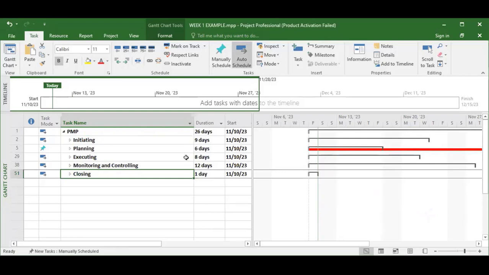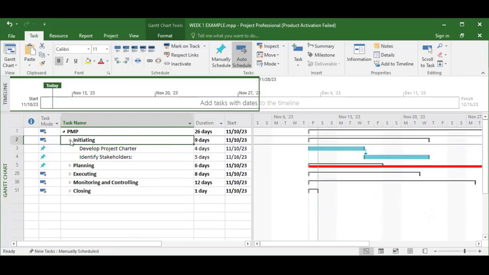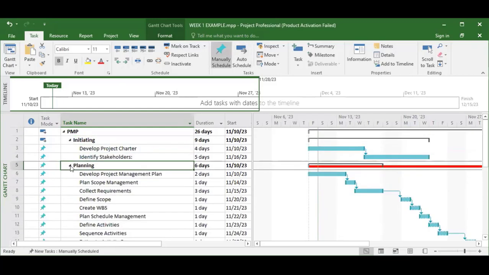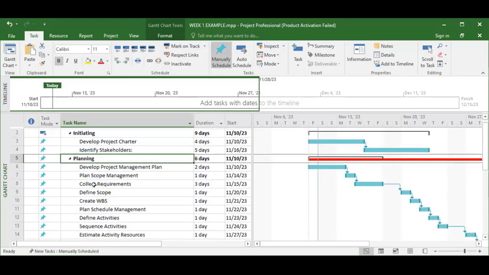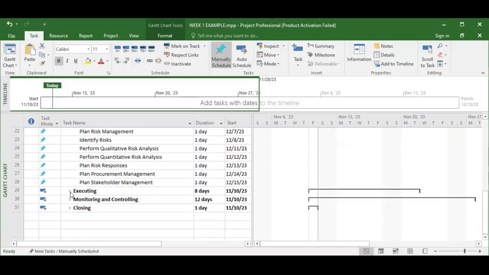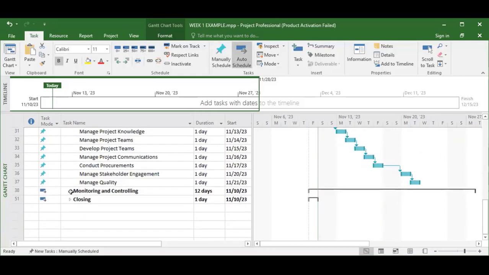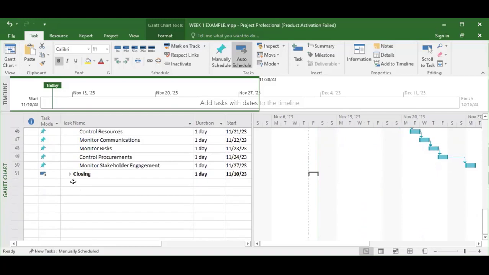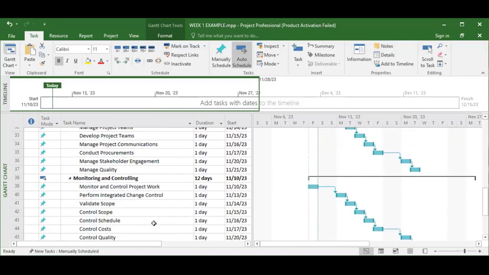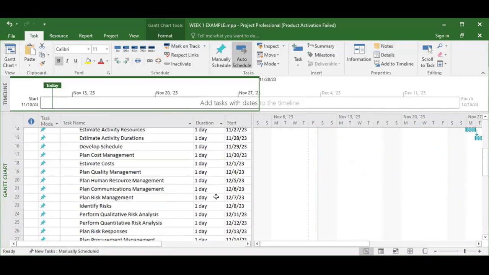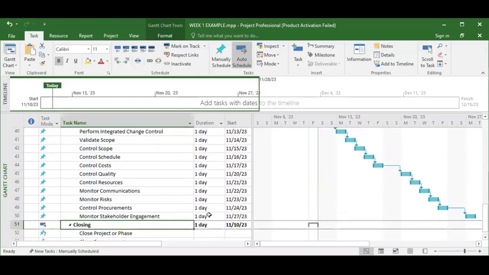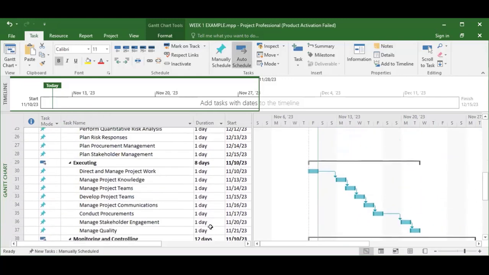So you can see this is a project, all right? I'm collapsing them, all right? So I've not taken time to put this duration. I'm just rushing up because of our time.